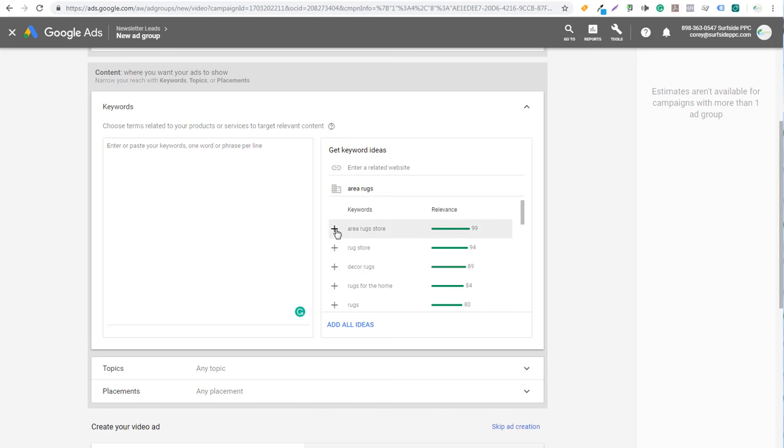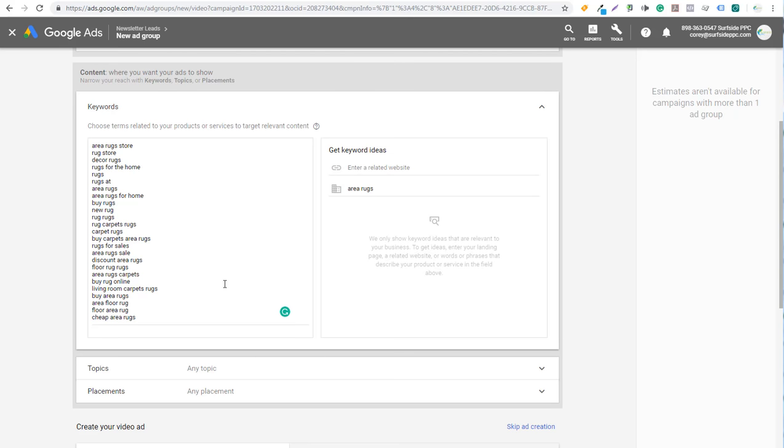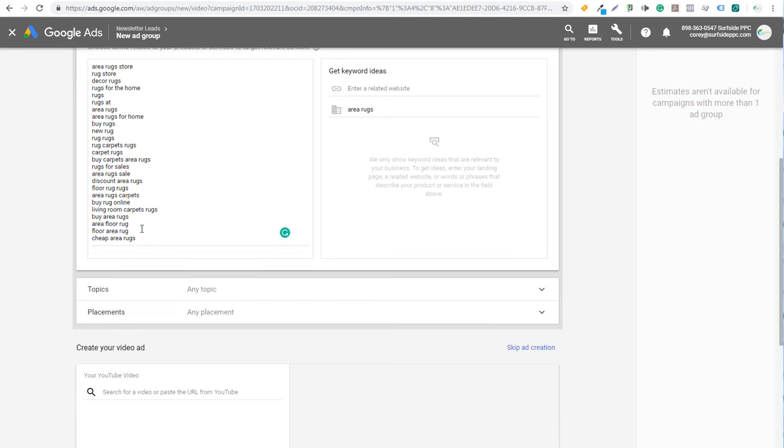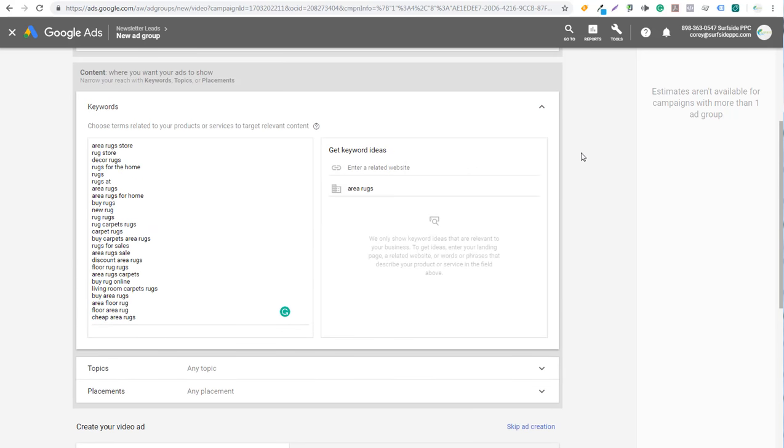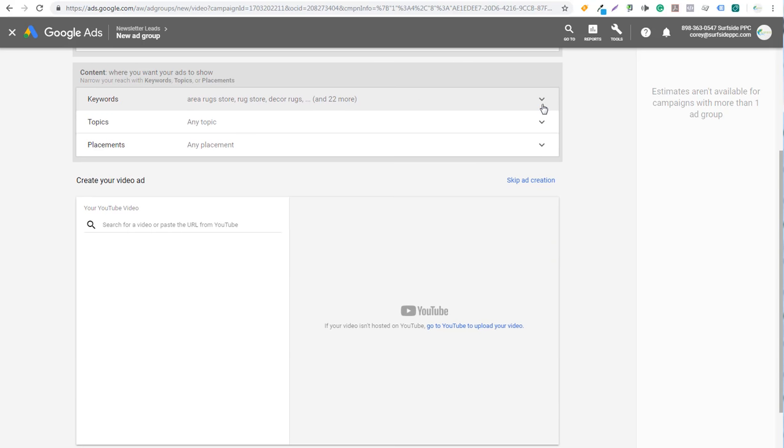So with area rugs, you could start adding some individual keywords. You can click on add all ideas, which is what I tend to do if I'm targeting by keywords, and then you could just remove anything that's not relevant enough. But this is a really good start for if you're trying to target by content. It's going to find any videos related to area rugs. There might not be a lot, but it might end up finding videos related to home decor and just interior design. So that's one way to target, is with keywords. So you can leave the keywords in there and we'll just keep going on.